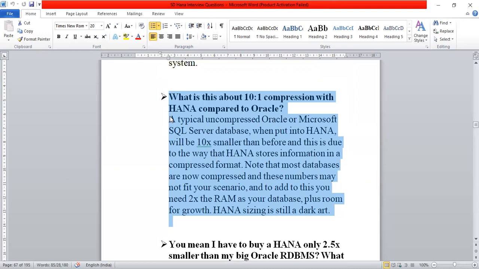Note that most databases are now compressed, and these numbers may not fit your scenario. And to add to this, you need 2 times the RAM as your database plus room for growth. HANA sizing is still a dark art.